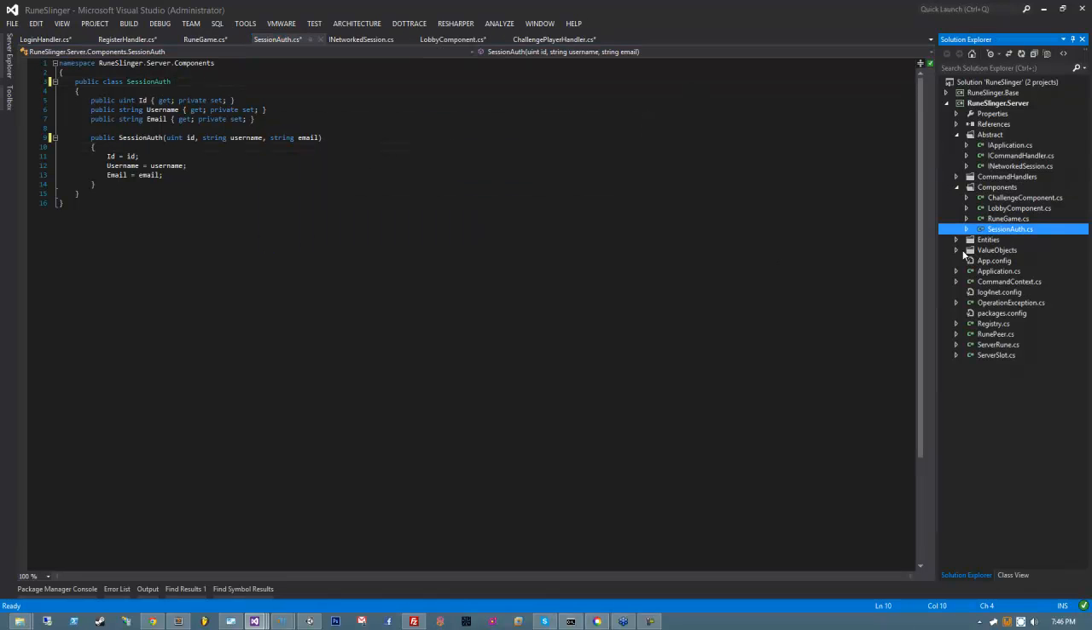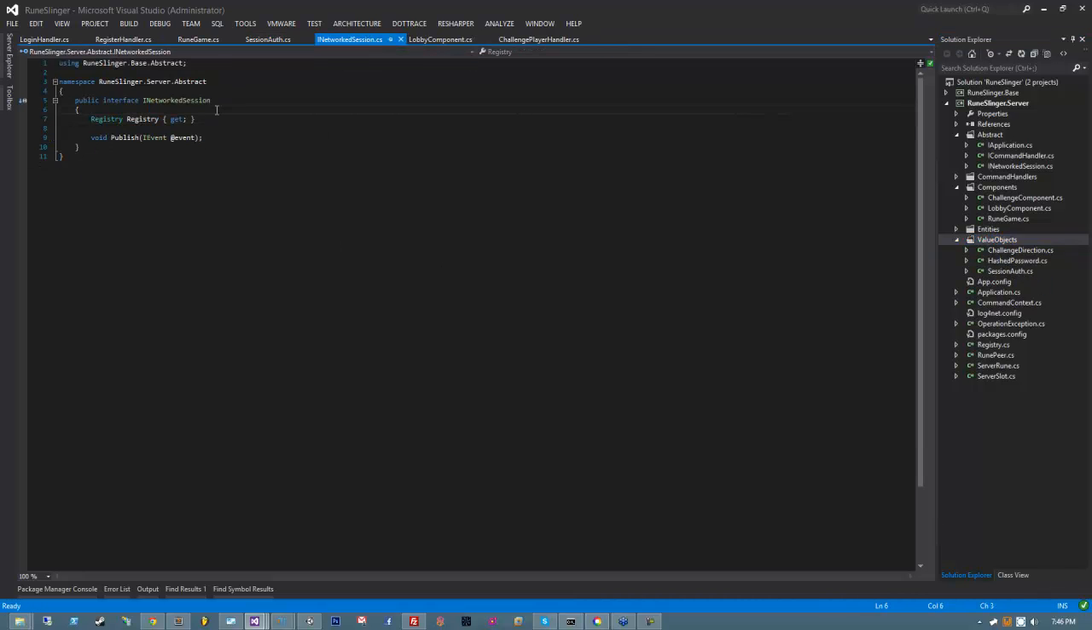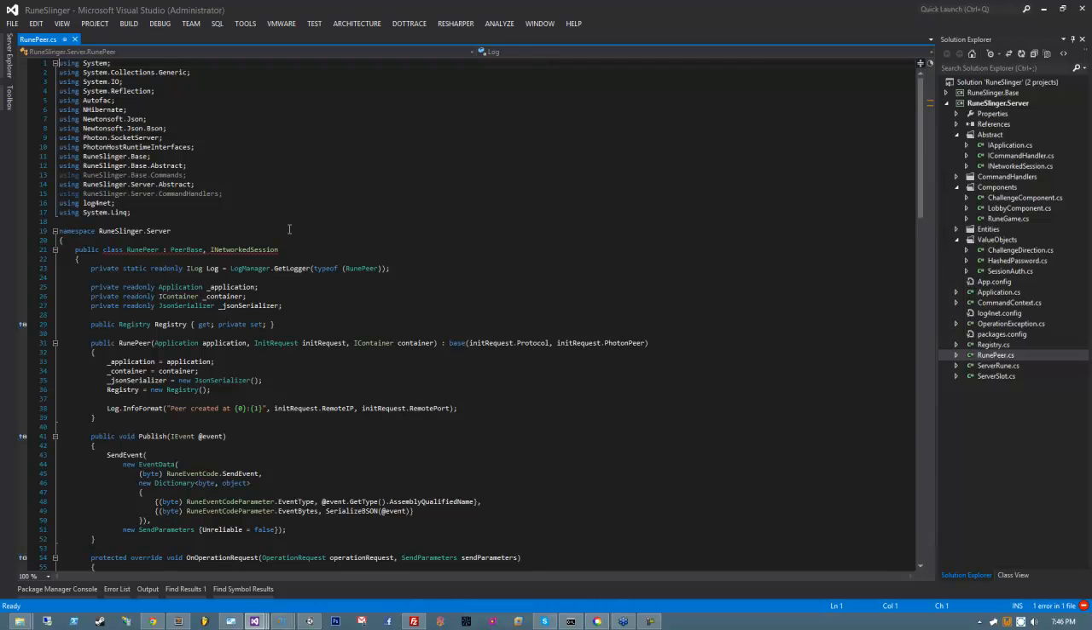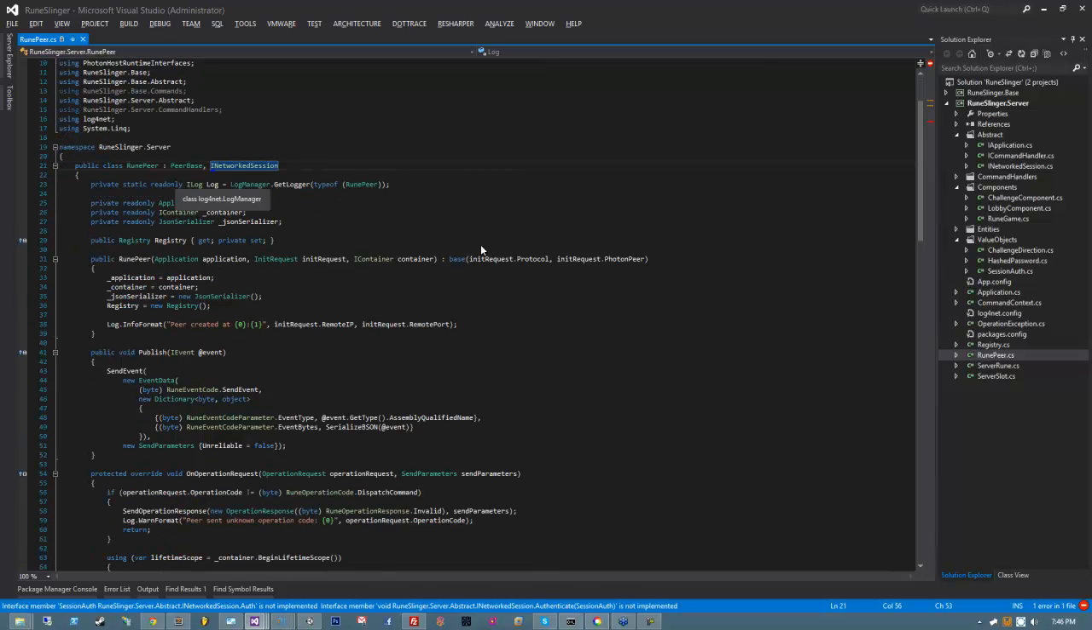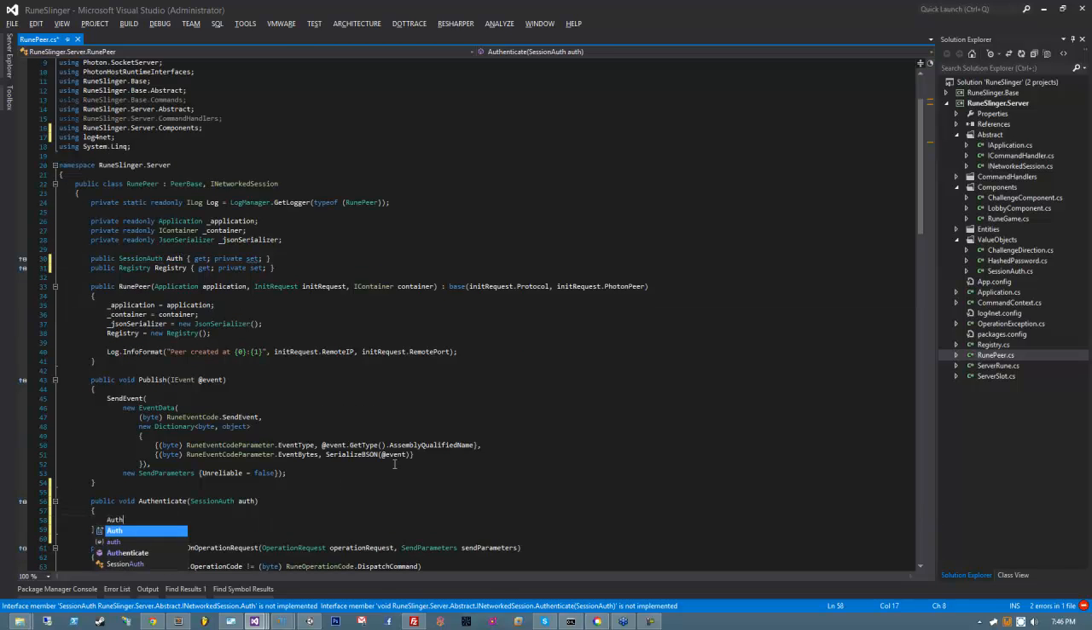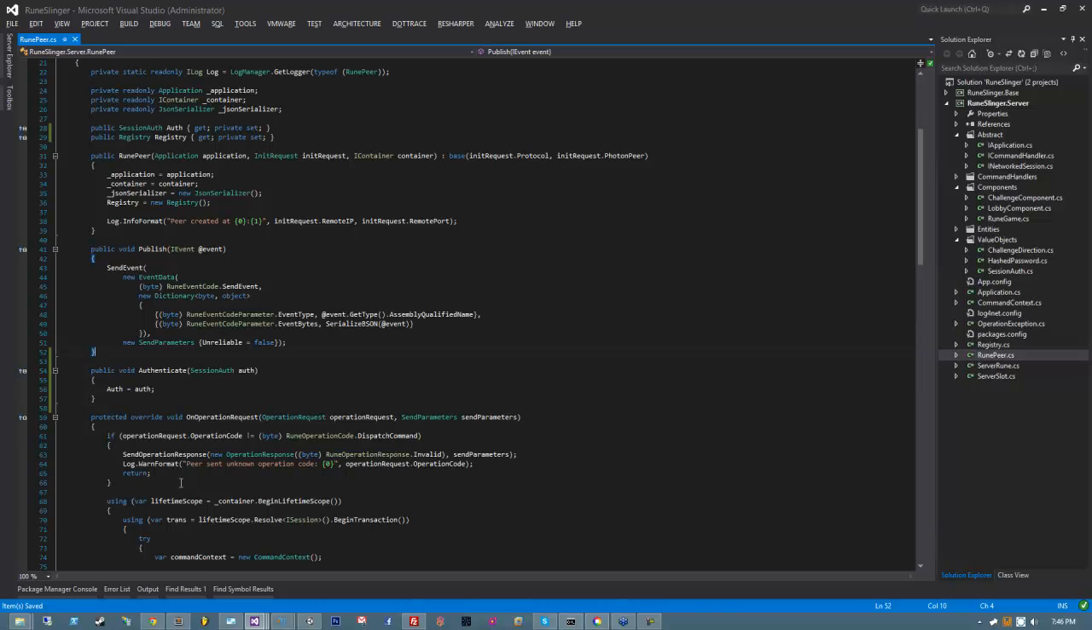I'm going to take this out of components, place it into value objects where it should be, and then I'm going to go into network session and say session auth, and then I'm going to write an authenticate method that takes in a session auth. Alright, so I've implemented that property and that method. What that's going to do is cause my code not to compile because I need to implement them on my Rune Pier. So I'll go ahead and implement auth right there and then authenticate down here. All authenticate does is says auth equals auth. Simple enough. If I wanted to, I could put more logic there in the future.